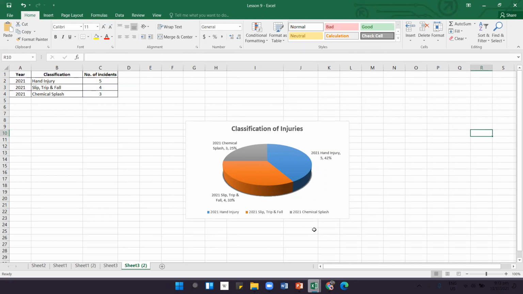Any doubts on this? No doubt, sir. Okay, this is quite simple, right? Compared to what you saw earlier. So once you understand the concept, it's the same. So this is the charts.